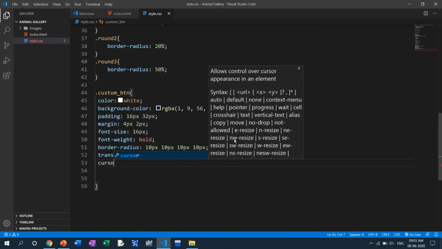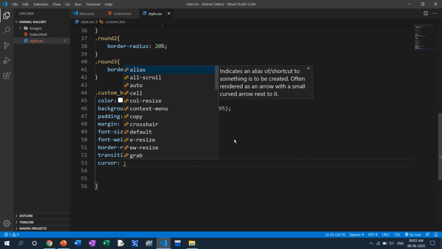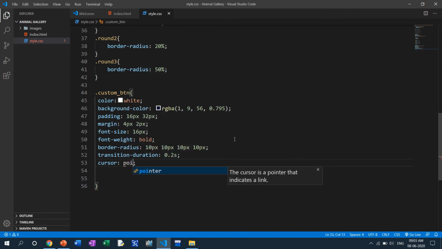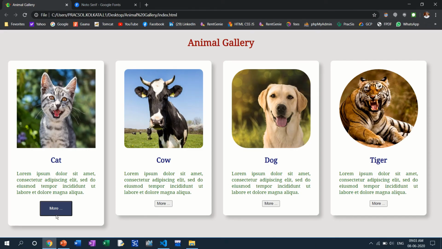Cursor. Make it cursor: pointer, because when you move your mouse it will be pointing, not like this image. It will come down. I'll show you. This is the pointer that has come. That has been selected. Options like, okay, more is button, more color is the button.